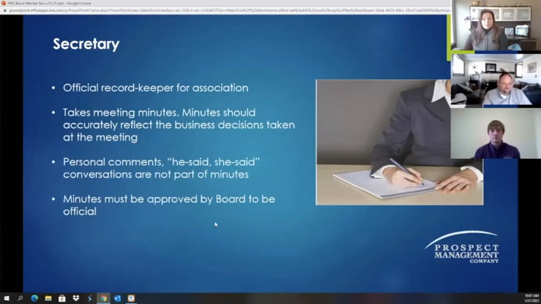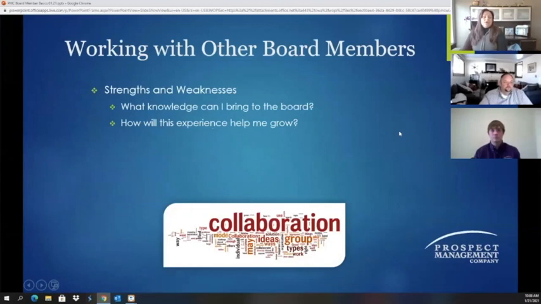And the minutes must be approved by the board in order to be official. I cannot encourage boards enough to please review and approve the minutes officially before posting them and distributing them to the association. Even though you can use the watermark draft, it can just get confusing and convoluted, especially when it comes to keeping the records of the association. And when people are reviewing documents for purchase, it can create some confusion and get misinformation out there that wasn't approved.